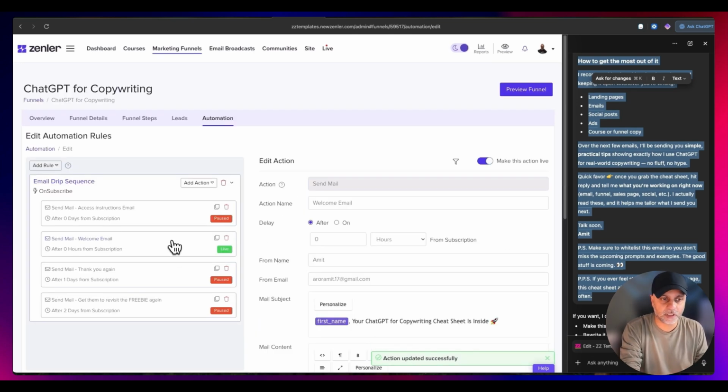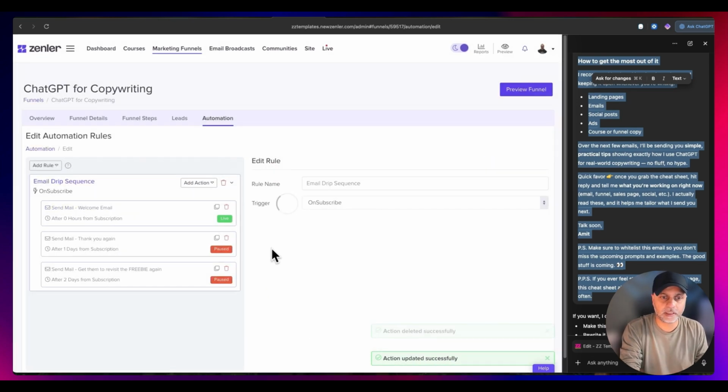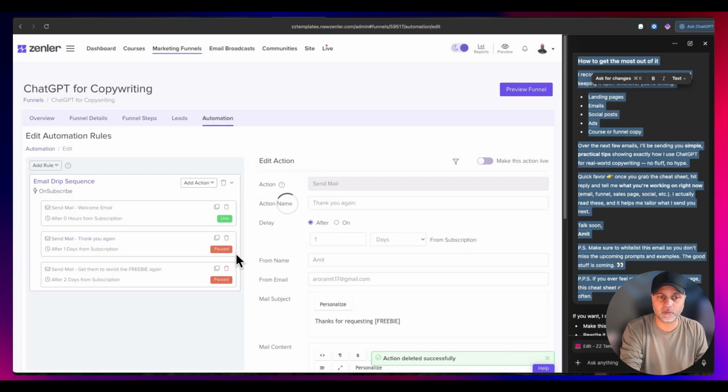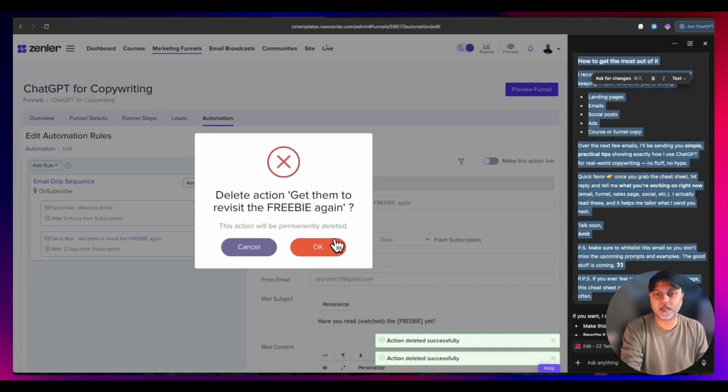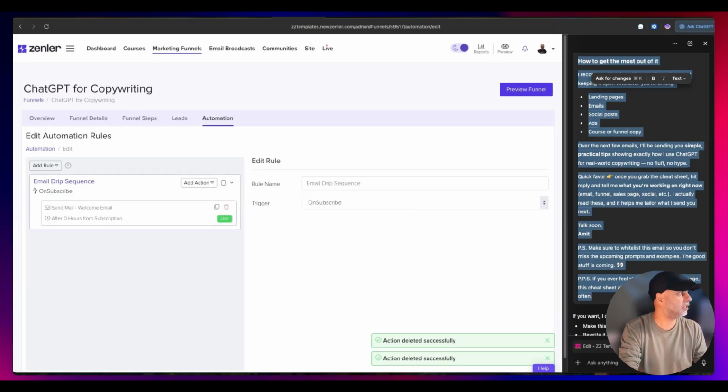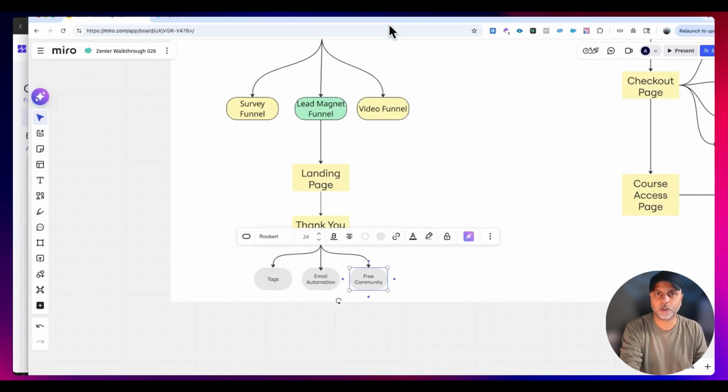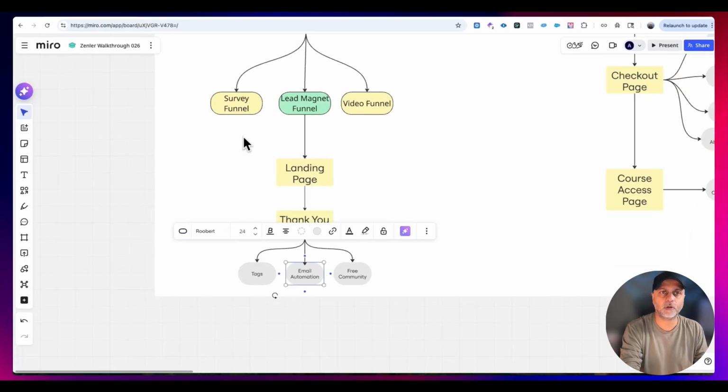That's it. Our action is live. I can delete some of these other canned actions that Zenler gives you out of the box. And just like that, we have set up our email automation. Let's pull over this walkthrough here. We have finished the email automation and we have finished the tagging functionality.